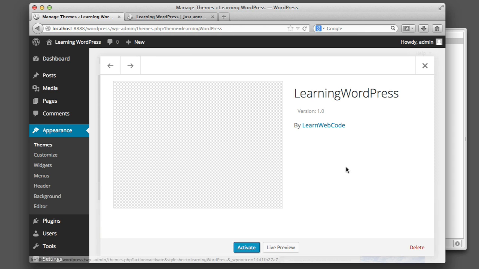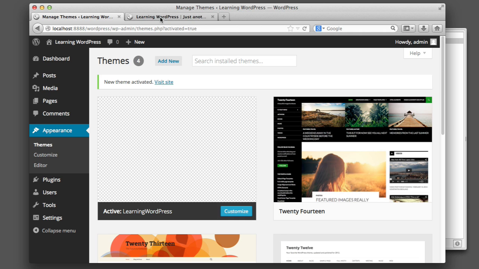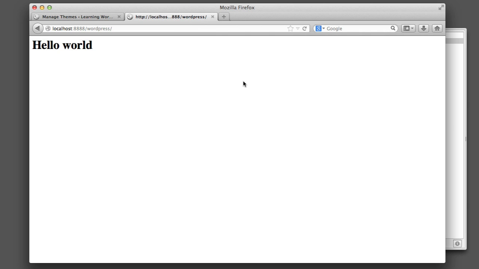And if we click on it, we can see a little bit more. We can see that it's by this author, and if you click this, it would take you to that YouTube page we linked to. But if you click Activate on this new theme, and then go ahead and view your WordPress website in the other tab, if you refresh, you can see the new theme that we just created, Hello World.